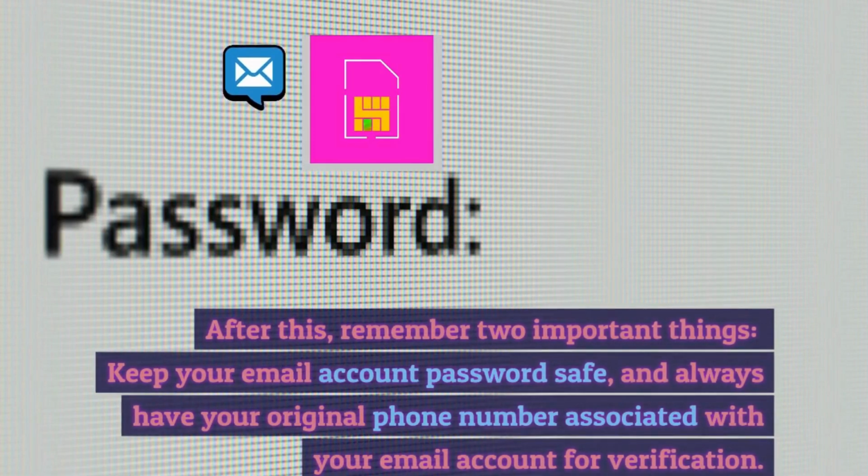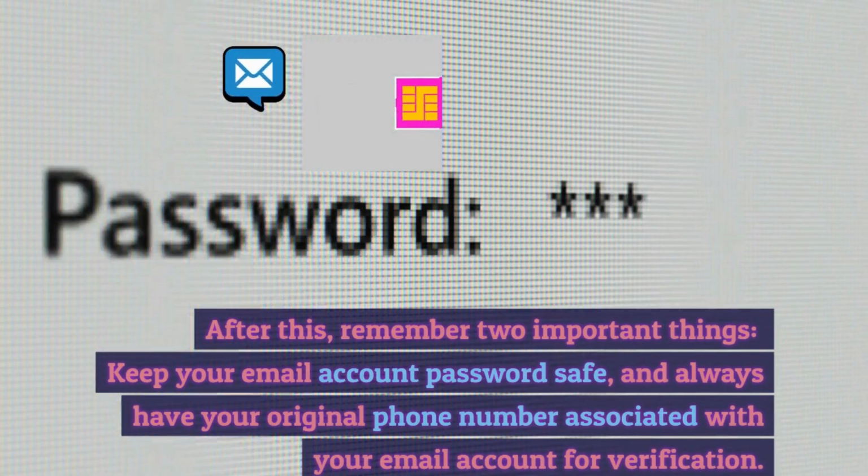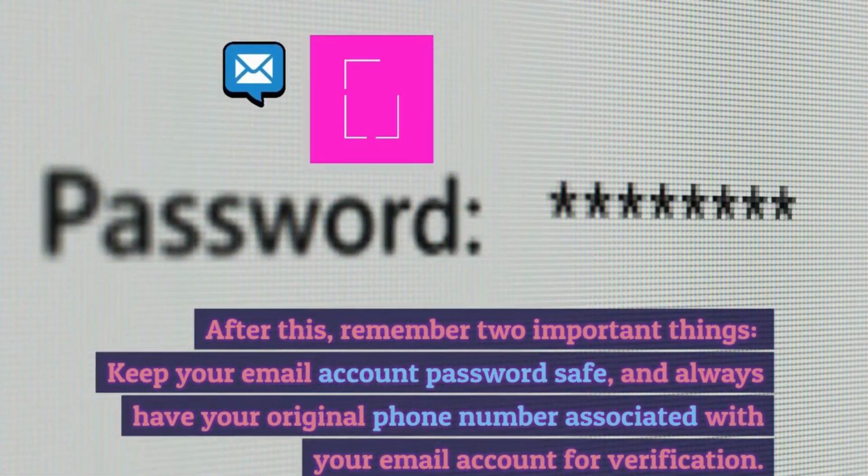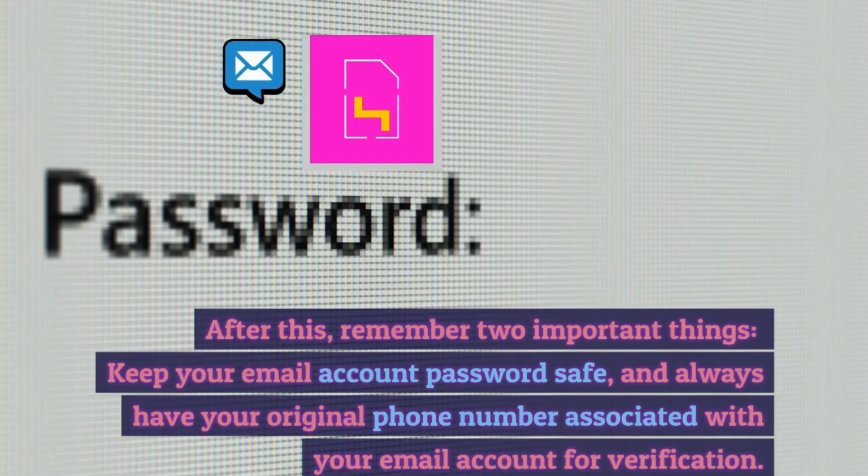After this, remember two important things. Keep your email account password safe, and always have your original phone number associated with your email account for verification.